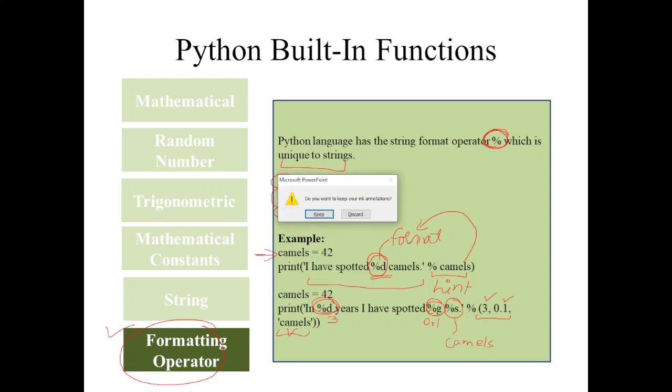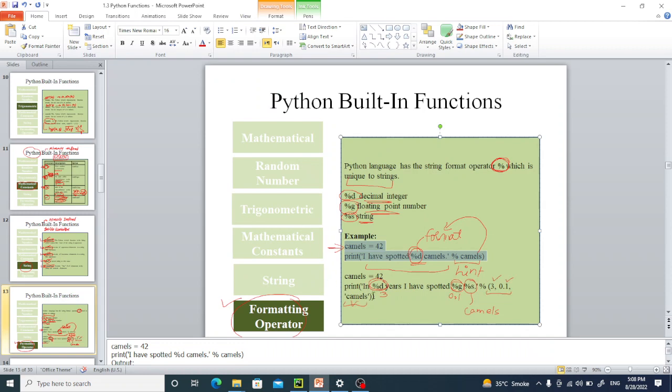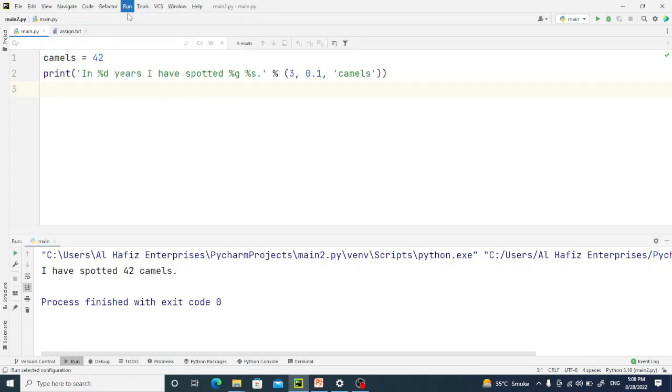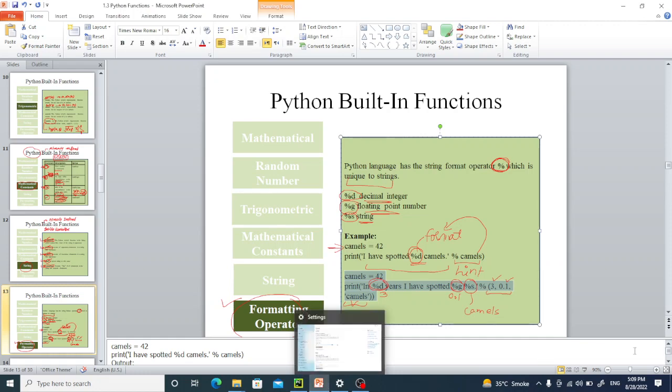Let me run this code as well and show you how it works. I will copy these lines and paste them into the PyCharm software, and when I run this code, you can see that in 3 years, 3 is the decimal value. This was given in the bracket with the mod sign, which is 3. Next I have spotted %g. G stands for floating point value, so it has been displayed as 0.1, and S stands for string value, which was given in brackets as camels. So in this way formatting operators work in this sequence.